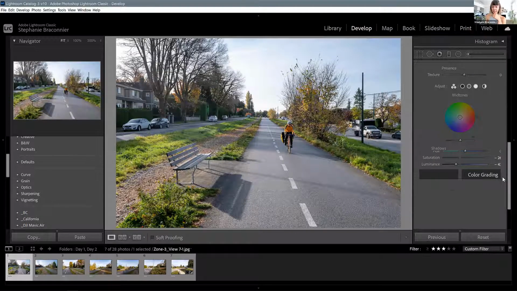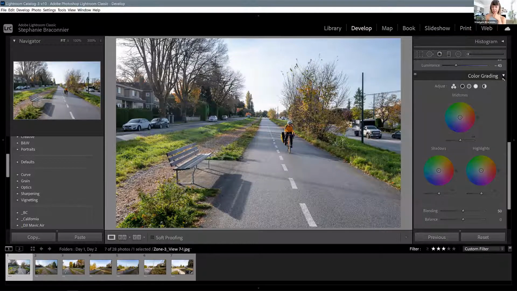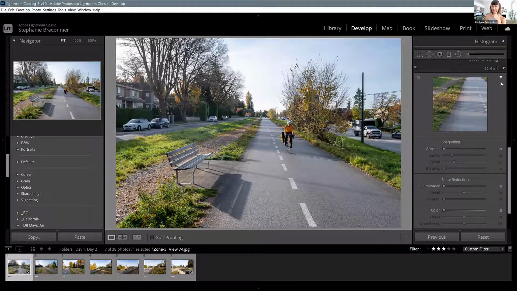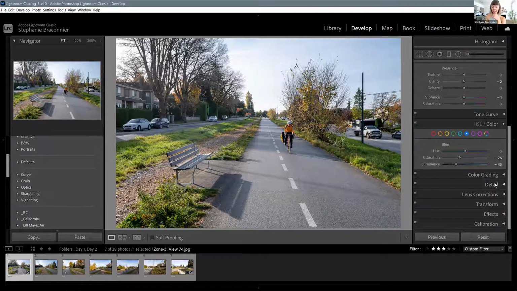Color grading is a highly complicated thing, and I'm not really good at it, so I'm just going to skip it. And then detail, this is where you can sharpen your images. I tend to not use this at all because hopefully my images are sharp when I've taken them.